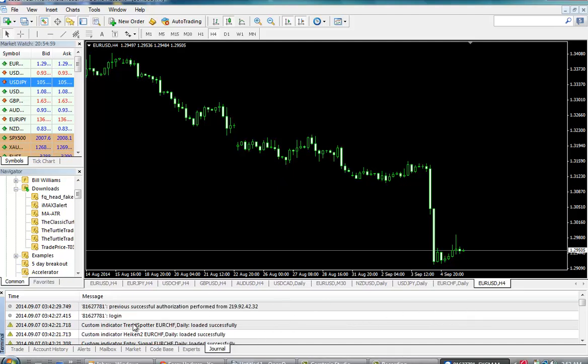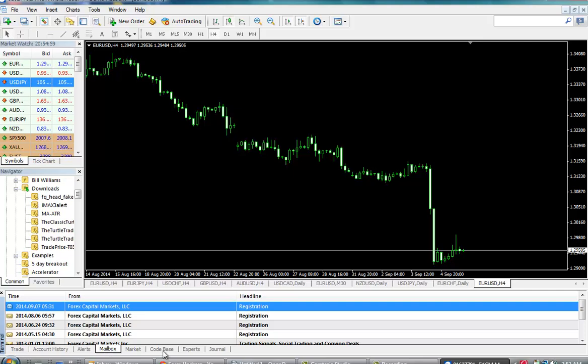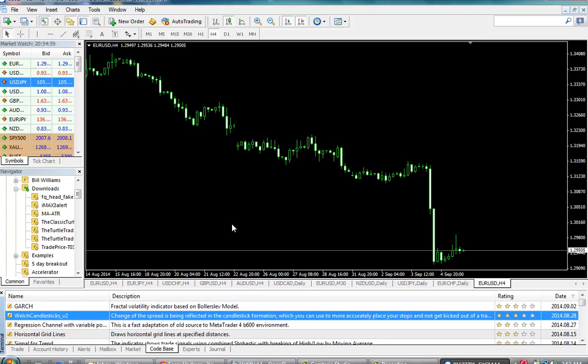Your journal, basically, is where everything you do on your MetaTrader 4 is sort of recorded, and some of the information around the MetaTrader 4 is stored here. It's not really one that you have to worry too much about. Just your trade, your account history, and your mailbox are the big ones, and maybe your code base if you want to continue to figure out your MetaTrader 4 platform.